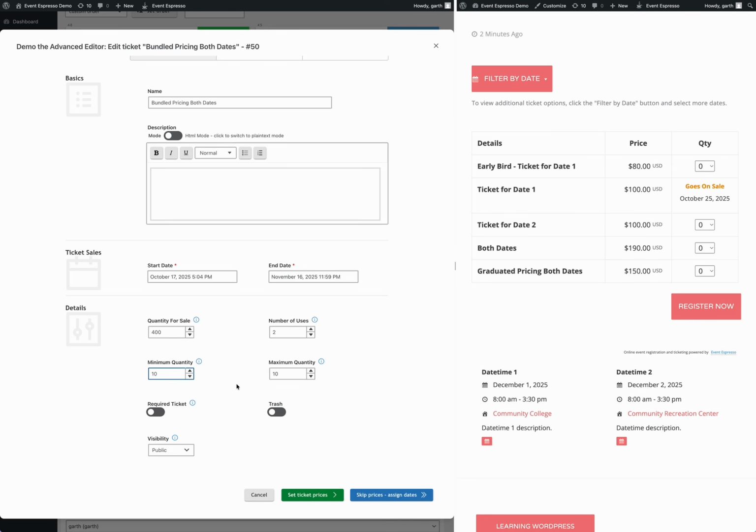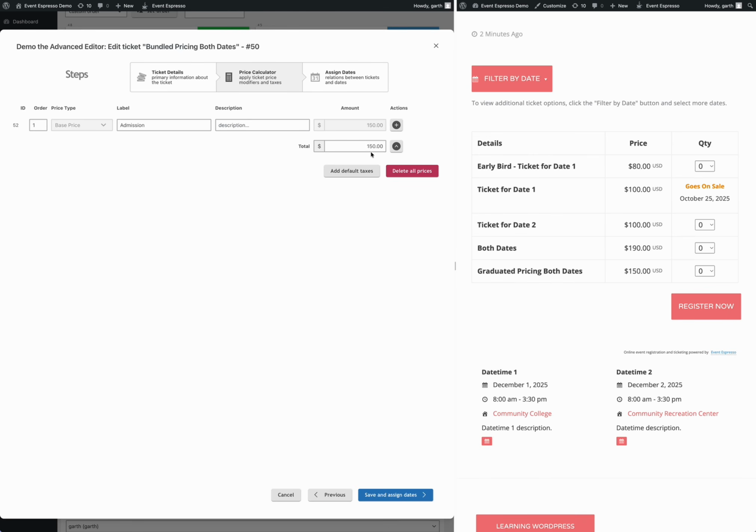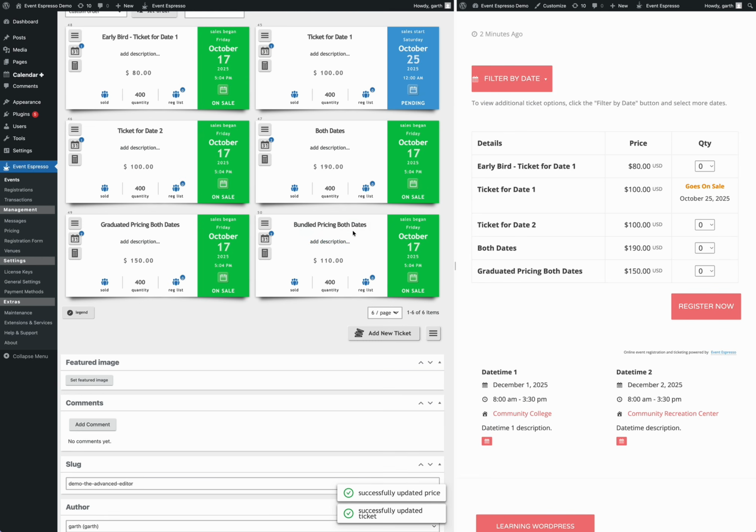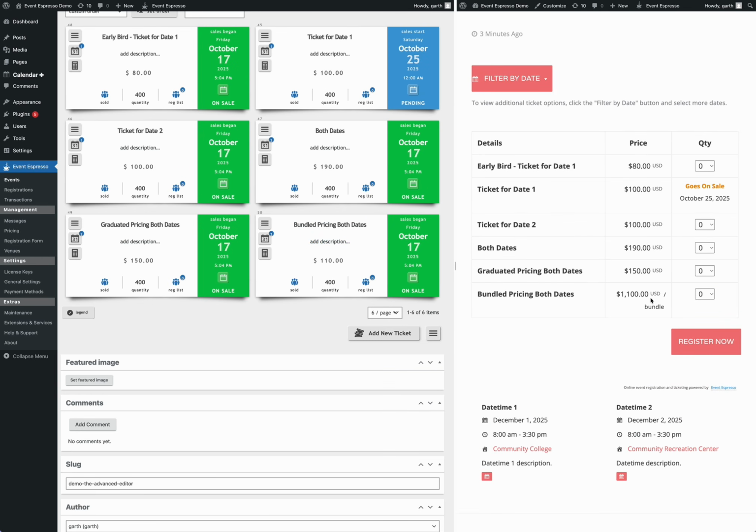So in this case, if we wanted to say, look, we're going to give you a bundle of 10 tickets, and it's going to force them to buy 10 at a time, you can set the price of it to say $110 each, and then assign the dates and submit. So what it's done, it's created bundled pricing for both dates, and it's $1,100 per bundle because it's forcing them to buy 10.